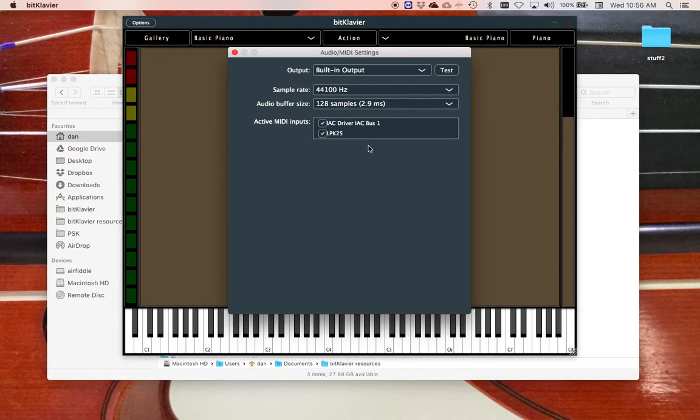Finally, there's a MIDI input device window here where you can choose devices or even other buses like the IAC driver if you want to use other software to talk to bitKlavier. I have a little MIDI keyboard attached, the LPK25, and so I've got that selected. You might need to select this if you've attached a new device, and if it's not making sound with bitKlavier, you should just check this first and make sure that your device is being listened to by bitKlavier.